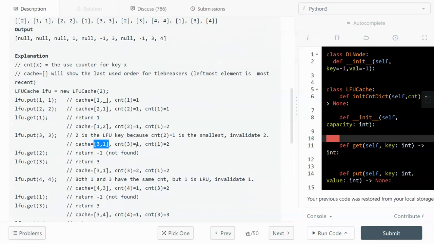Now the counter of 3 is equal to 1, and the counter of 1 is equal to 2, because again, we first created the key of 1, and then we called it. So we used the key of 1 actually 2 times. And now we have already gotten rid of the key of 2. So when we call that key, we return -1 because we already deleted it.